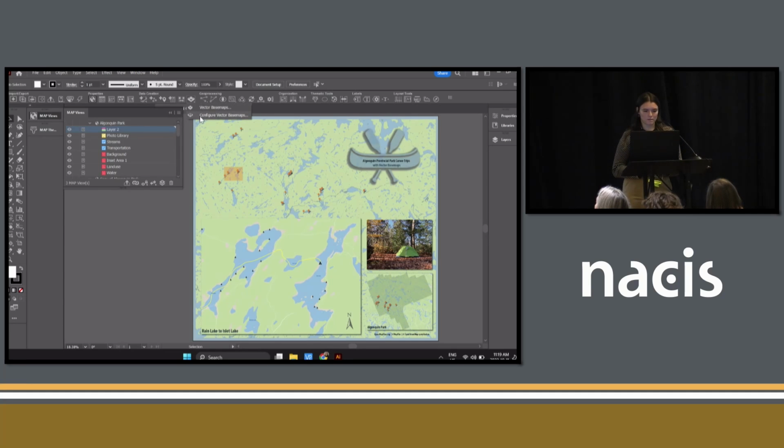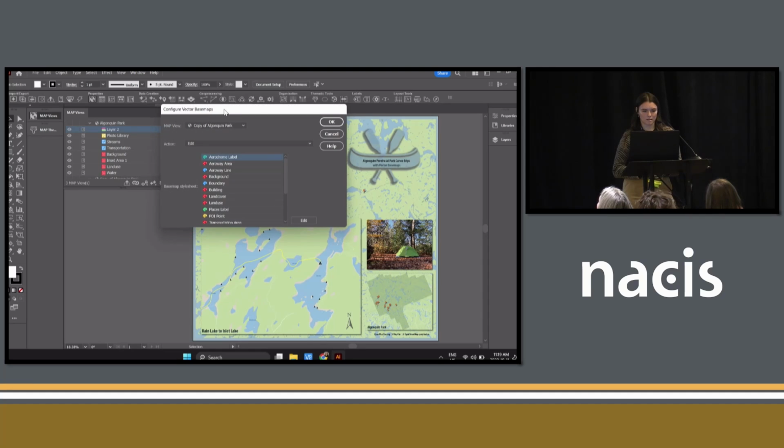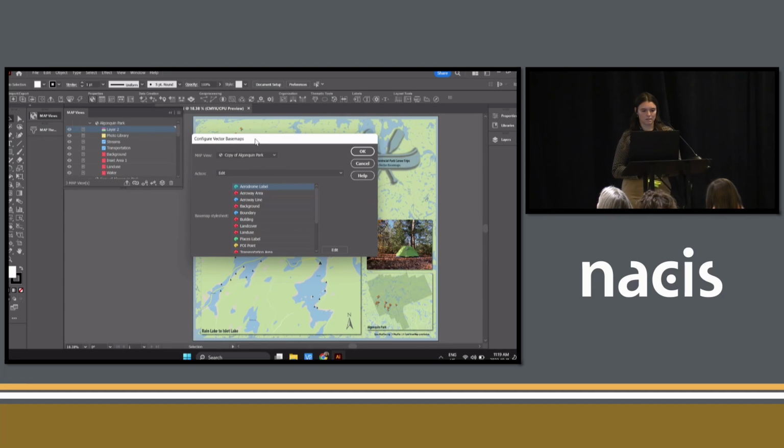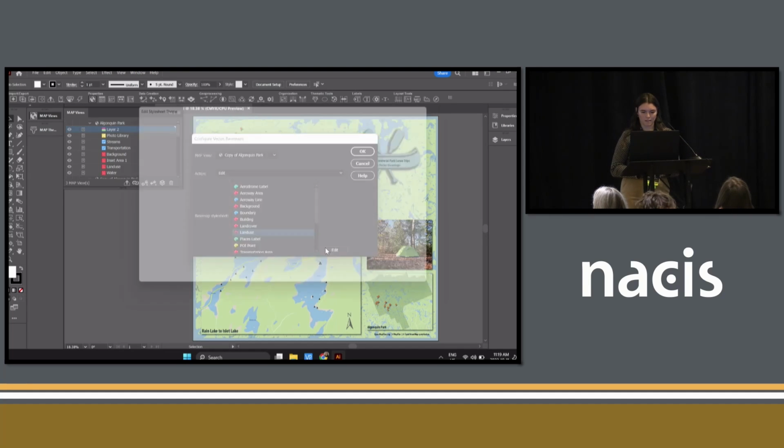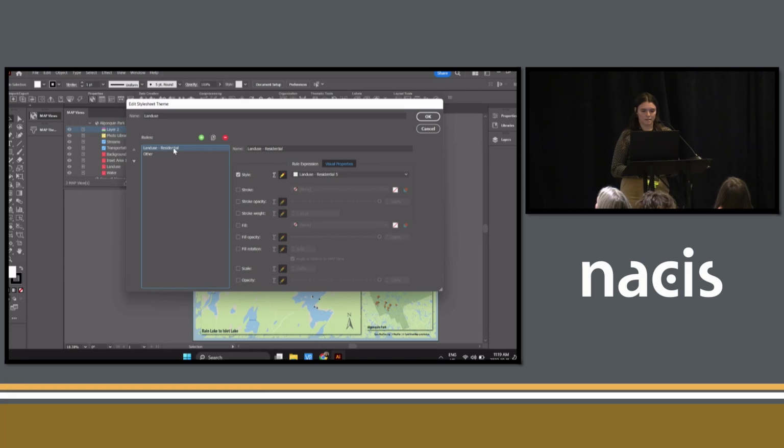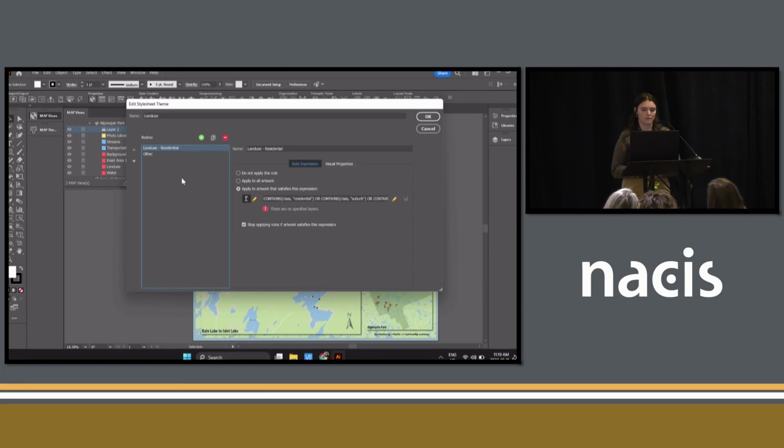So going back to the Vector Basemaps, custom styling is in the Configure Vector Basemaps dialog. So here we have the option to choose from any map view containing Vector Basemaps layers, and then you have access to all of the basemap style sheets that we use. So if I pick one and edit it, I can access all of the visual properties as well as the rules, and you can create or delete any of the rules as well.